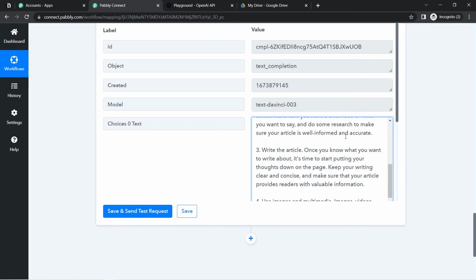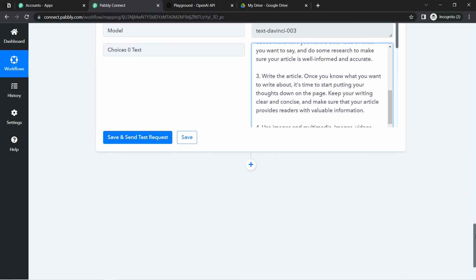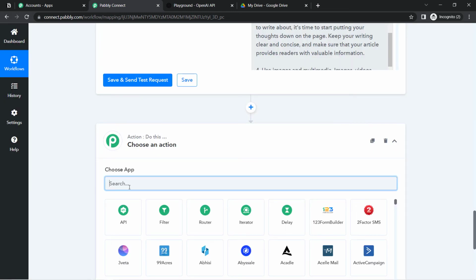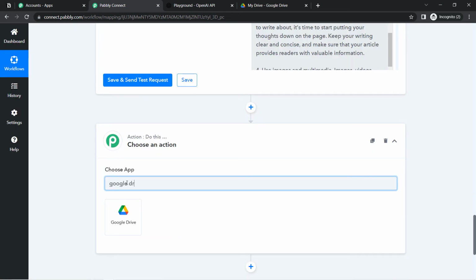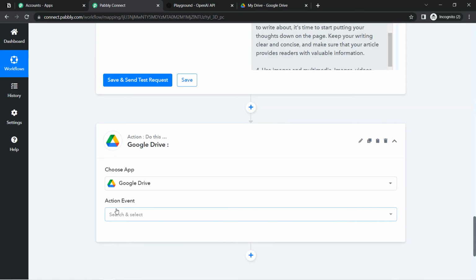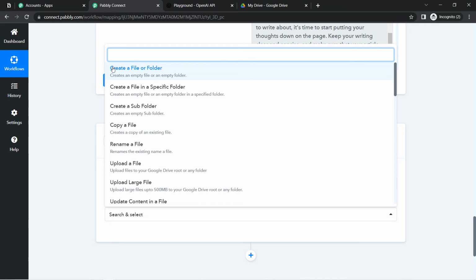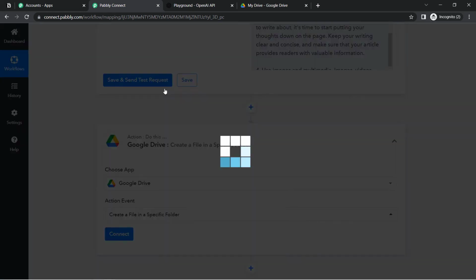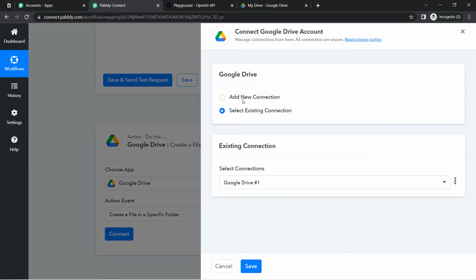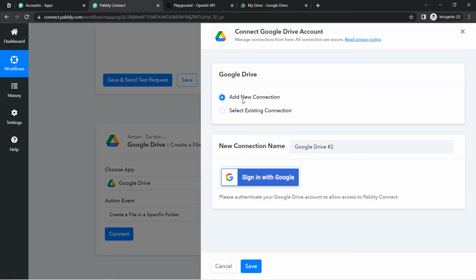And once you have the ready content, now we are going to save this content into Google Docs automatically. So click on this plus icon and search for the Google Drive step. Okay, I'm going to search for Google Drive, and here in the action application, firstly I'm going to create a blank document in a specific folder. Okay, so create a file in a specific folder. Firstly, I'm going to generate a blank document, and in that blank document I will append this particular content.